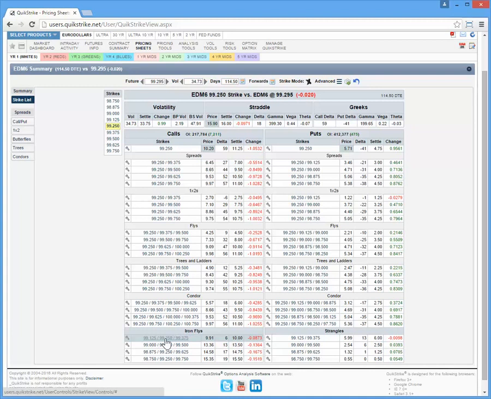You can get the iron fly value from the call and put fly value, but we put the iron fly there because it's nice to see what it is, and you might want to chart it as well. On the strangle side, we also have, on the put side, strangles. Now you notice that the strike is conspicuously absent over here. So what we do is we create one strike around that strike.